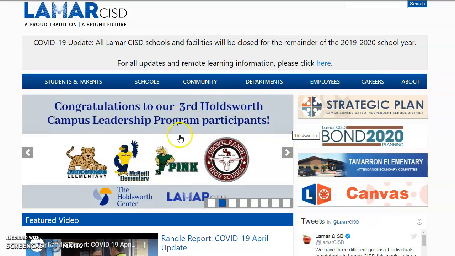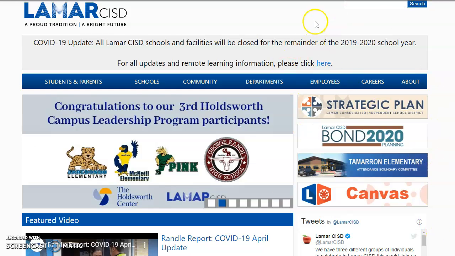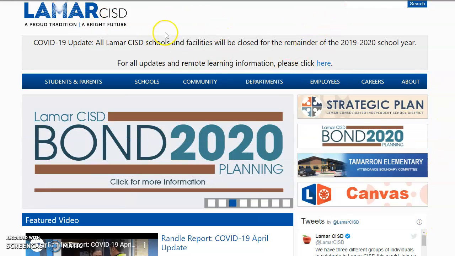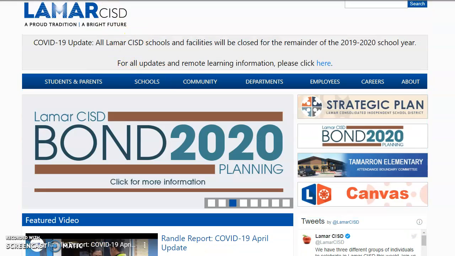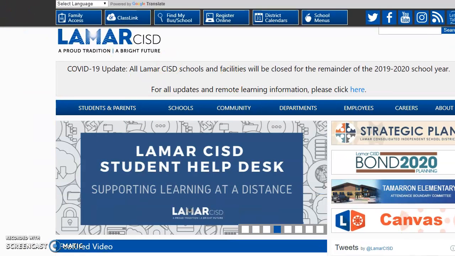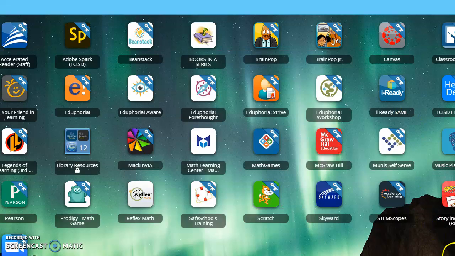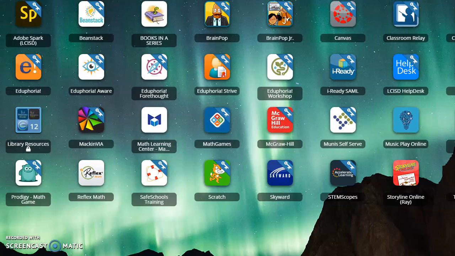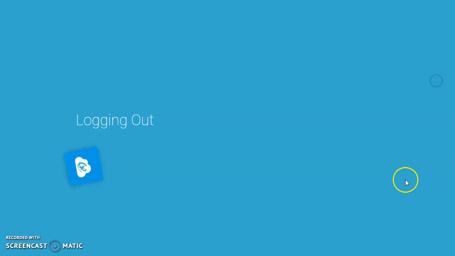Hi everyone. So I just wanted to show you again how we access Canvas. Here you want to go to the Lamar CISD website and you can see here, actually, let me see if I can make this a little bit bigger. There we go. Okay, so here you want to click on class link, and right now it is under my password. So if you go over here, I'm going to sign out.